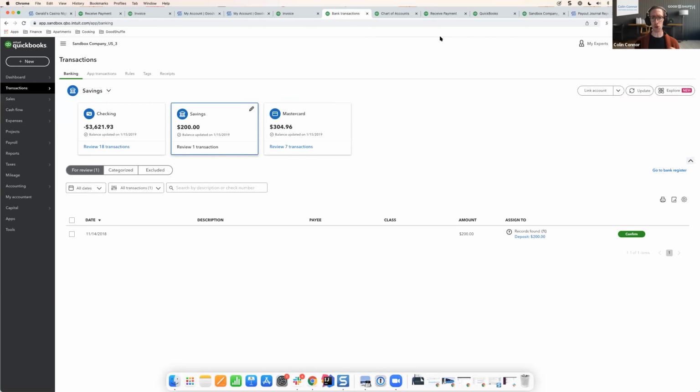There's a few other pieces that may come in handy, or maybe different depending on what version of QuickBooks you're using, of course. But the good news is QuickBooks is super smart, and you can train it to be even smarter as well. So this is where we can come in, and I can see my bank is saying, hey, Colin, you got a deposit for $200.